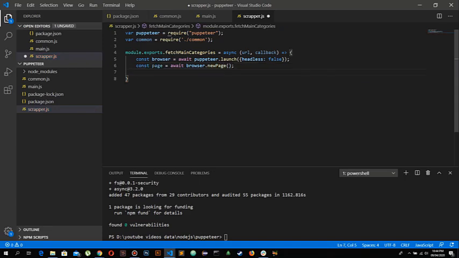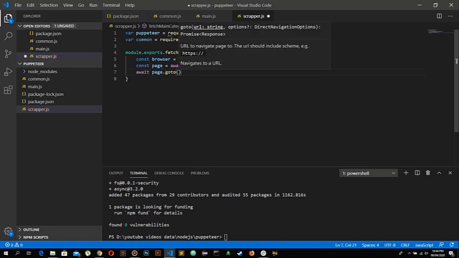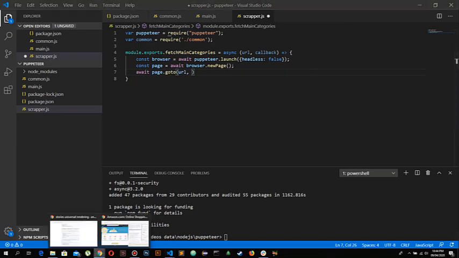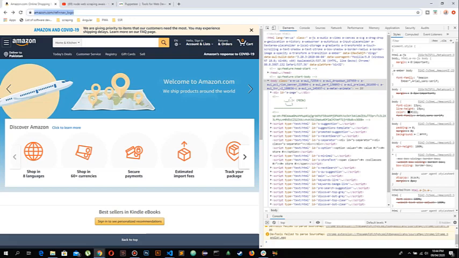So const page equals to await, and I'm using await because I used async operator before the function, and I can use the browser variable and I can write new page. And now I need to navigate to a particular URL, the URL which I need to open in the Chrome browser, and once it gets open I need to scrap the data from it. So await page dot go to, and here I will write down the URL, and I need to wait until the page gets fully loaded. Okay, the whole content of this page should be fully loaded before I can start scraping the data.